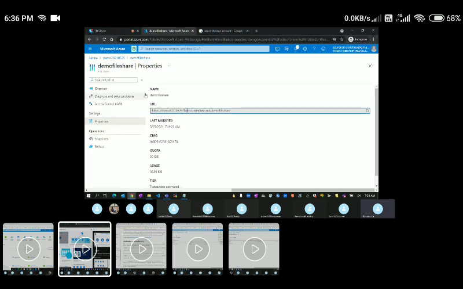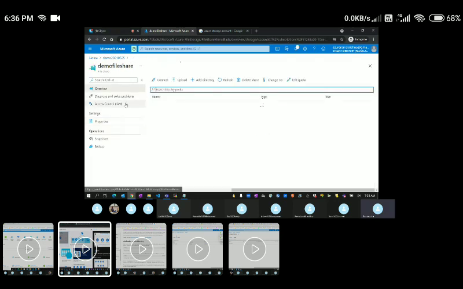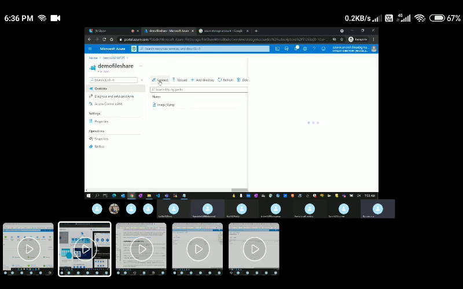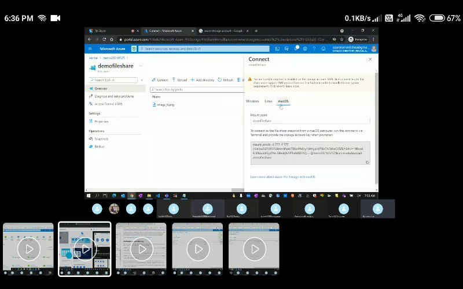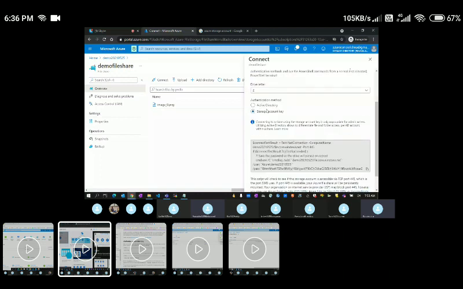So let me come back here. Let me go to the overview page, and this is one thing we can quickly discuss. We were discussing that we can mount this particular file share to both Windows and Linux machines, right? I can just click on connect, and here I could see Windows, Linux and Mac. So you just need to simply execute whatever script that you have.